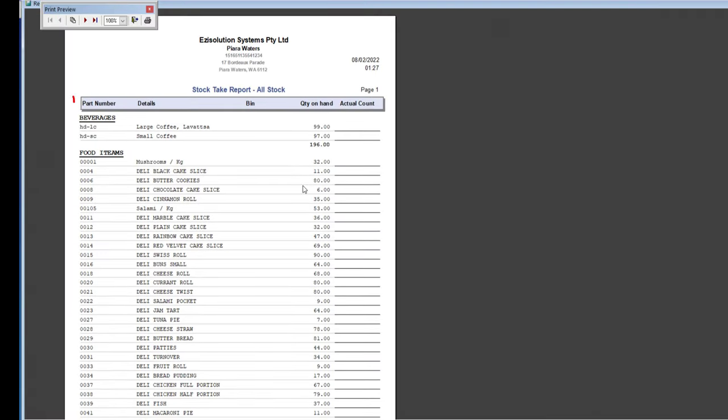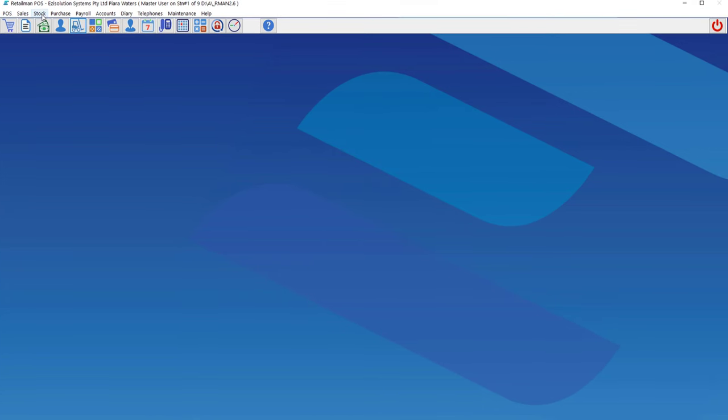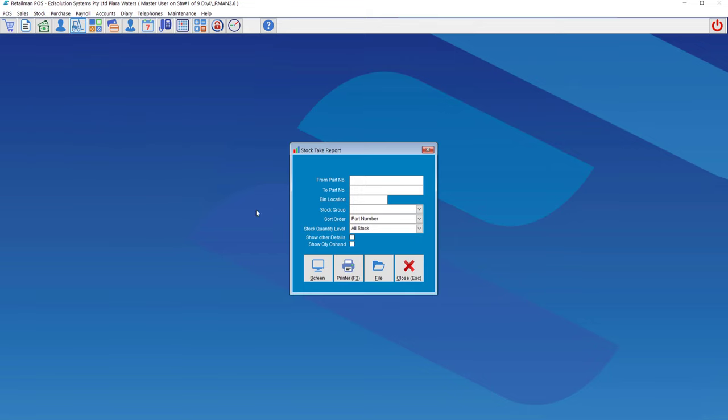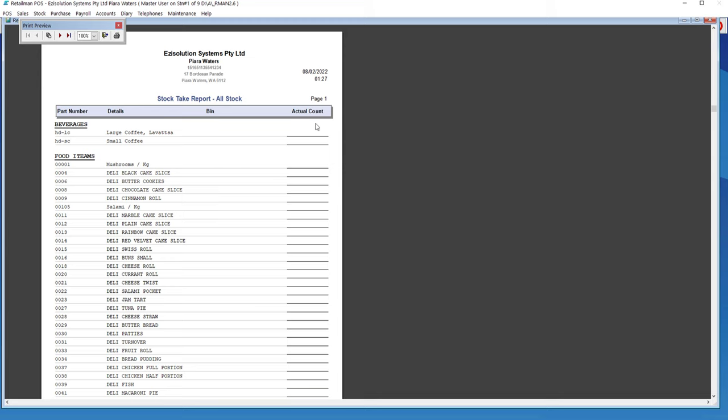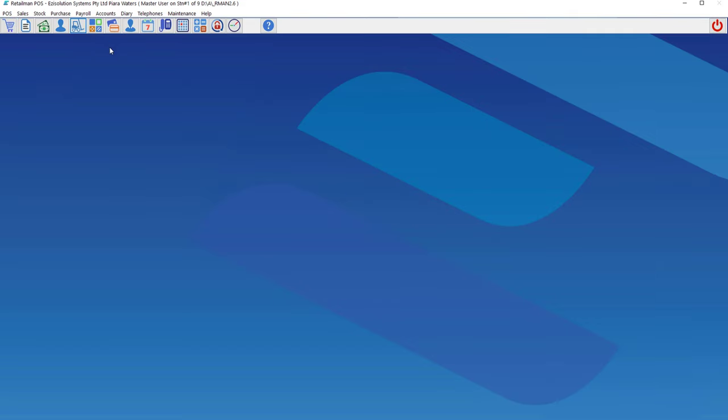So here you can see it shows the part number, details, and quantity on hand. The staff member can also input the actual amount after they count them. You can print the same report but without the quantity on hand. This way the staff member has to go out and physically check the stock and then enter the actual count. Once the stock has been entered on the stock sheets or the data collection machine, we need to go and zero the stock so that we will start fresh.